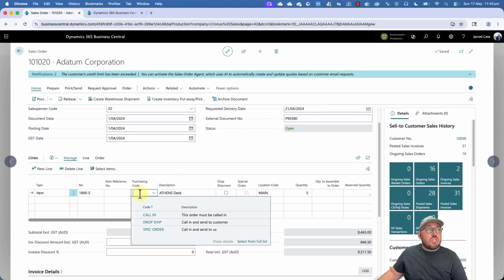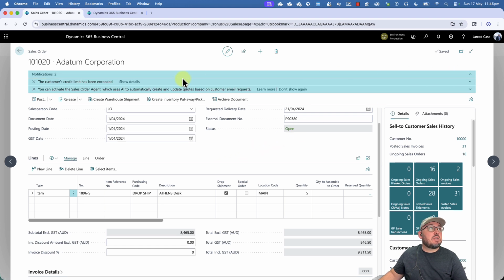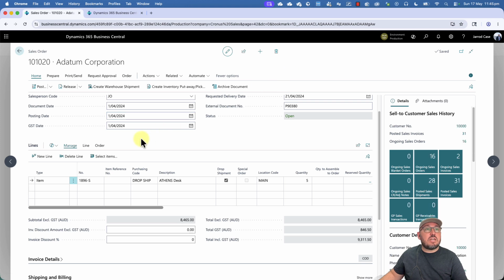So purchasing code selected drop ship just turns the boolean on. Okay. And at this stage, we've got a few errors here. We've got credit limit exceeded and sales order agent. That's fine. Let's just turn that off.